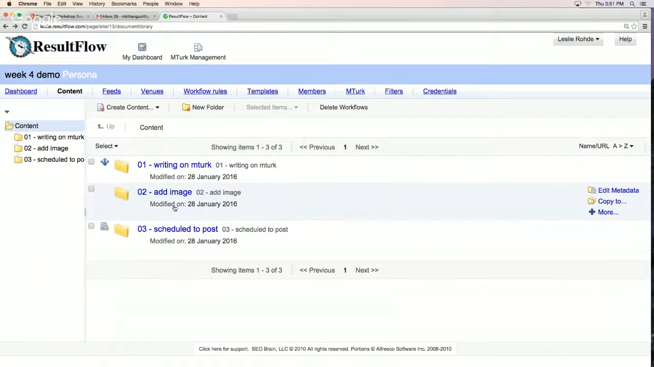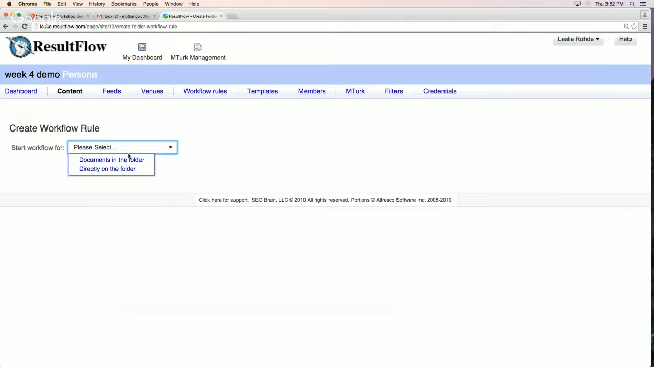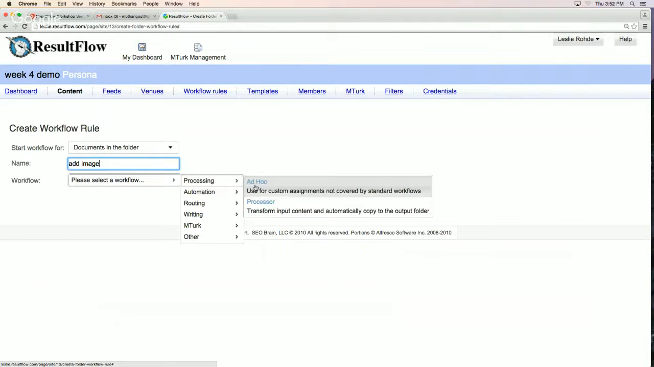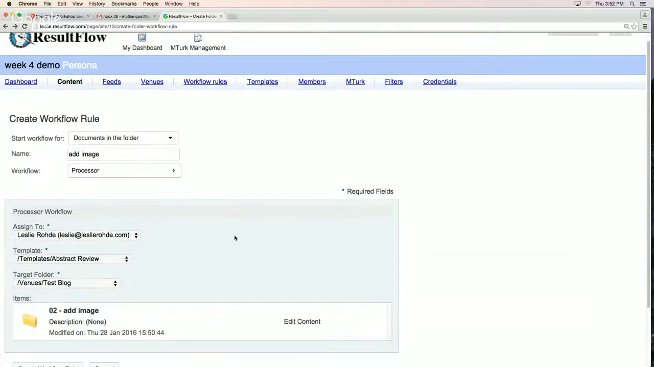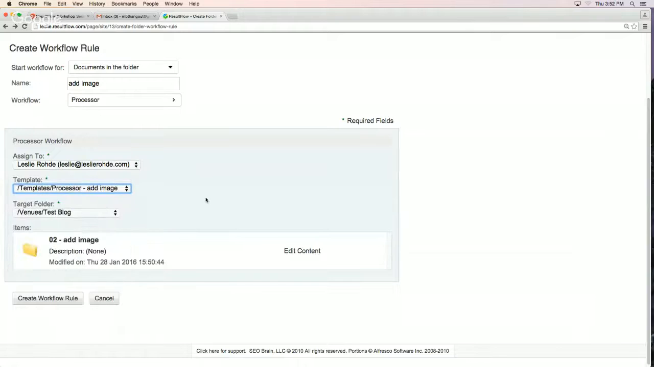Okay, well now add image doesn't have any workflow on it, so that's all I did. It's end of the line. It's never actually going to get into the scheduler. So what I need here is a workflow that tells somebody to actually go execute that job of adding an image. I'm going to call it add image, by the way. And in processor, I'm going to use as my template processor add image. And as my output, it's going to be scheduled to post.